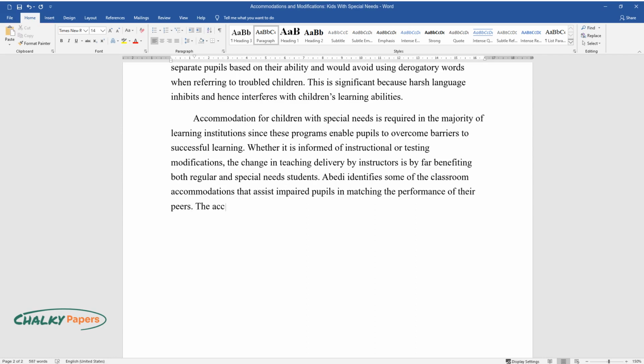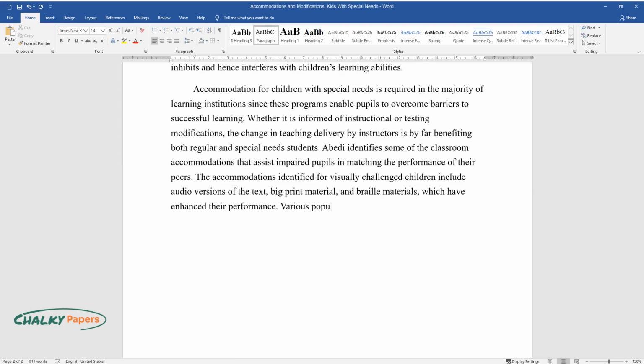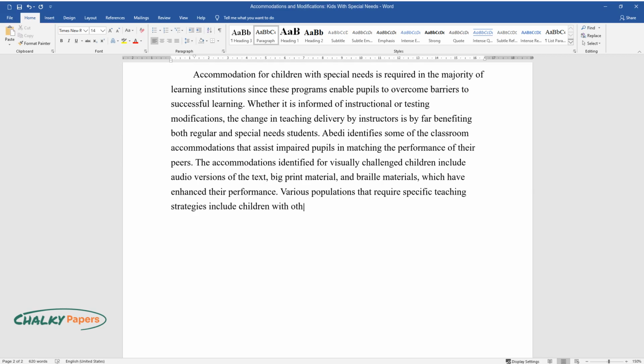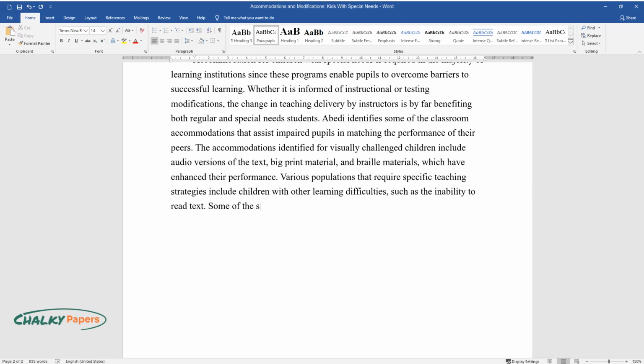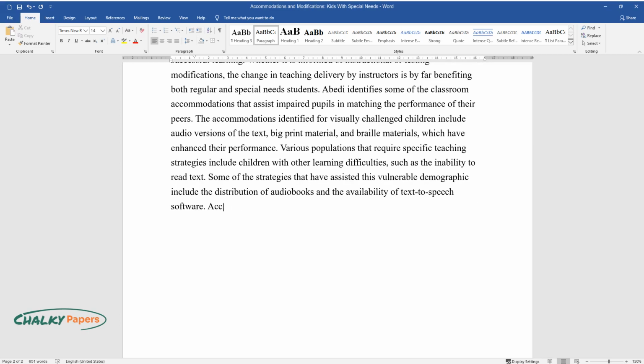The accommodations identified for visually challenged children include audio versions of the text, big print material, and braille materials, which have enhanced their performance. Various populations that require specific teaching strategies include children with other learning difficulties, such as the inability to read text. Some of the strategies that have assisted this vulnerable demographic include the distribution of audiobooks and the availability of text-to-speech software.